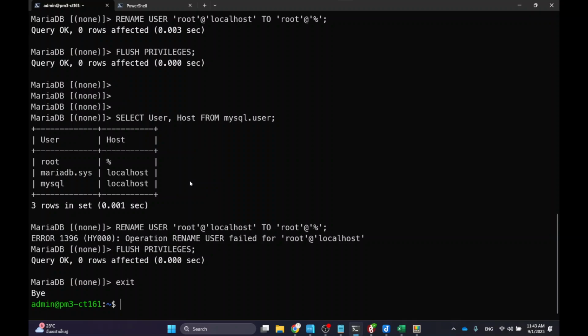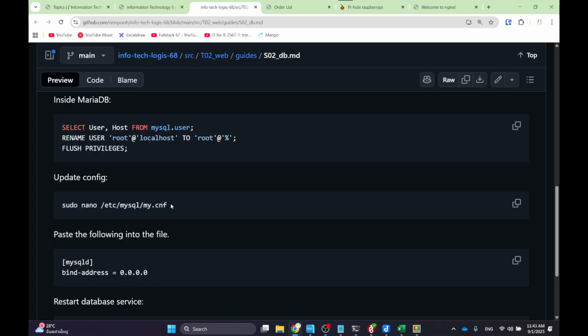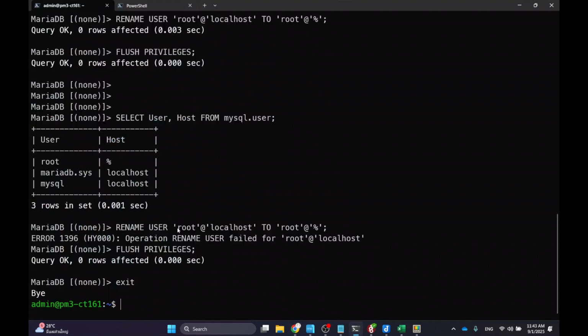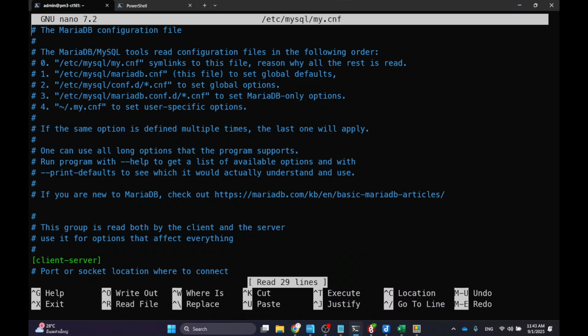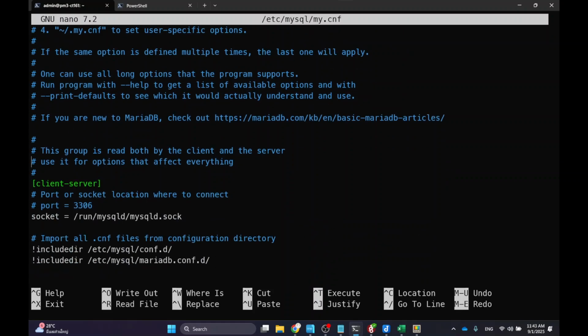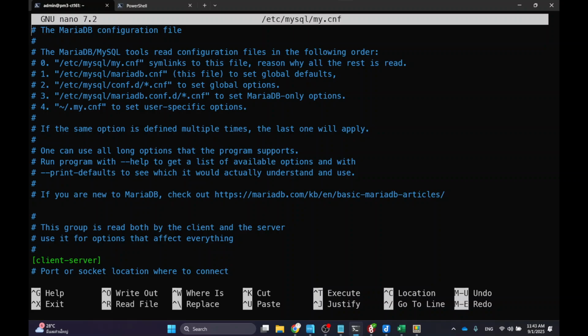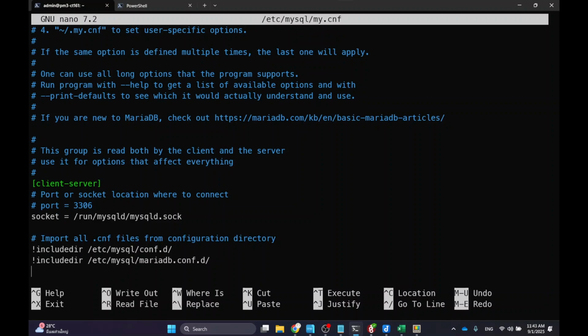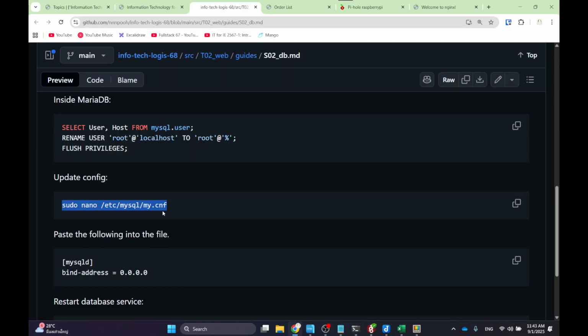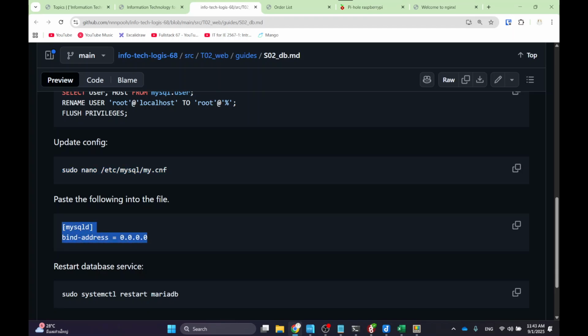Then I'm going to type in or copy this right here. There you go. If you're not seeing something like this, let me know. This is the configuration file for the database, and what we want to add in is just this one right here.